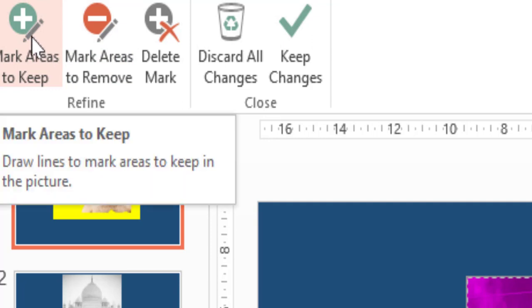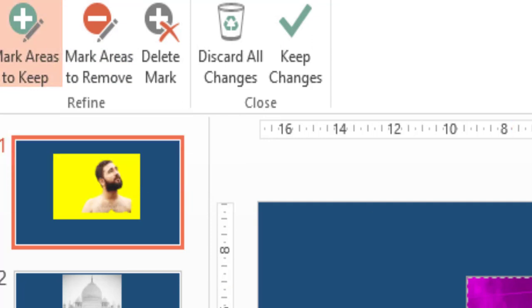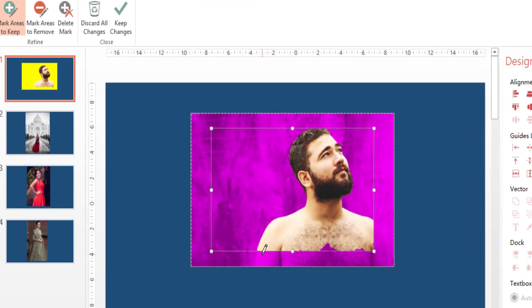Now I will select mark areas to keep and I will move to this area that I want to keep. Now there is still some area which is remaining. For this purpose I will move. Now the background is in pink.